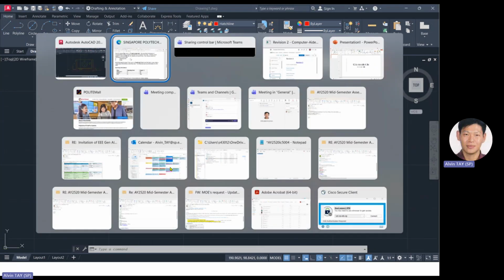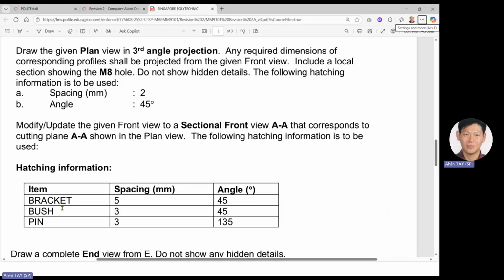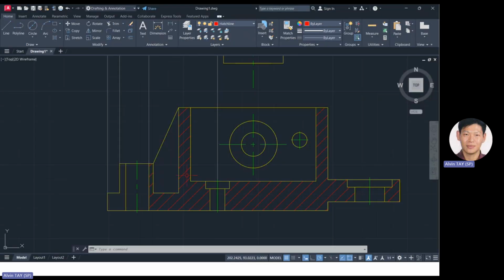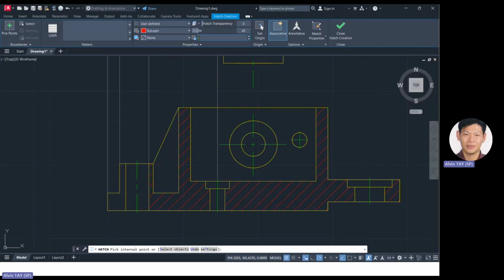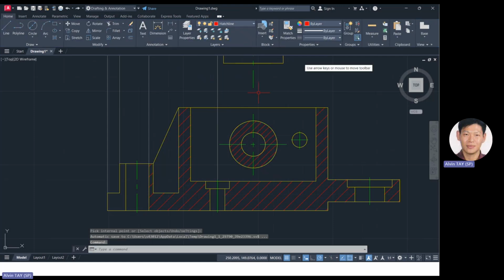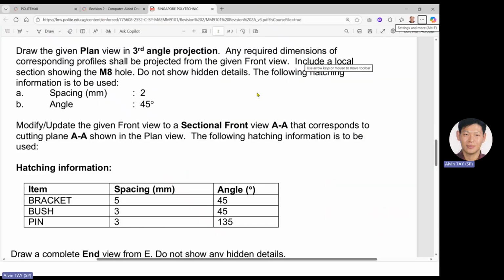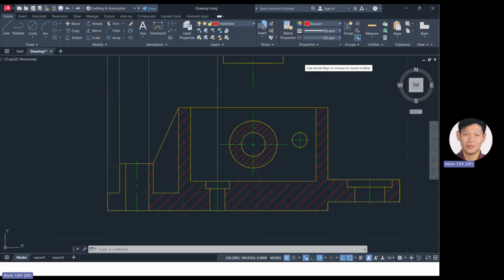What else? The bush is 45 degrees, so I need to hatch again. This time it is 3 mm spacing, and separate on the bush. And last but not least, the pin. The pin is 3 also, but 135 degrees. Okay, the pin.